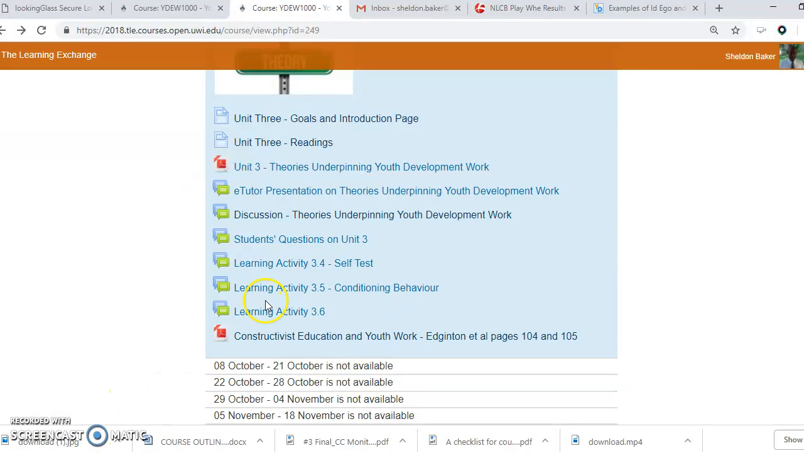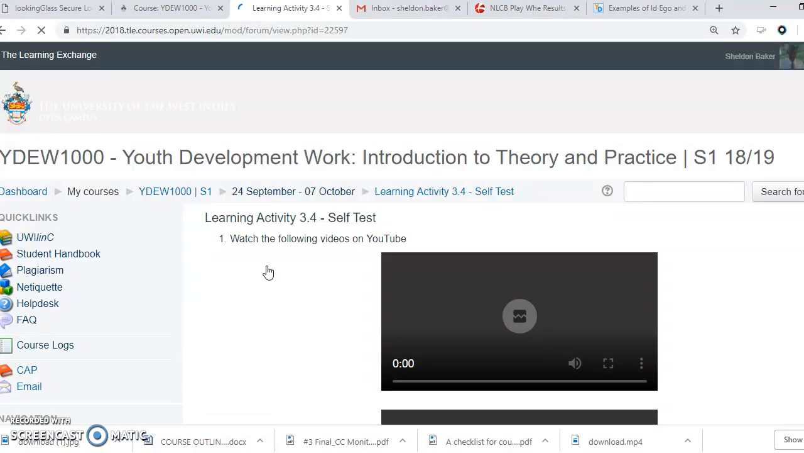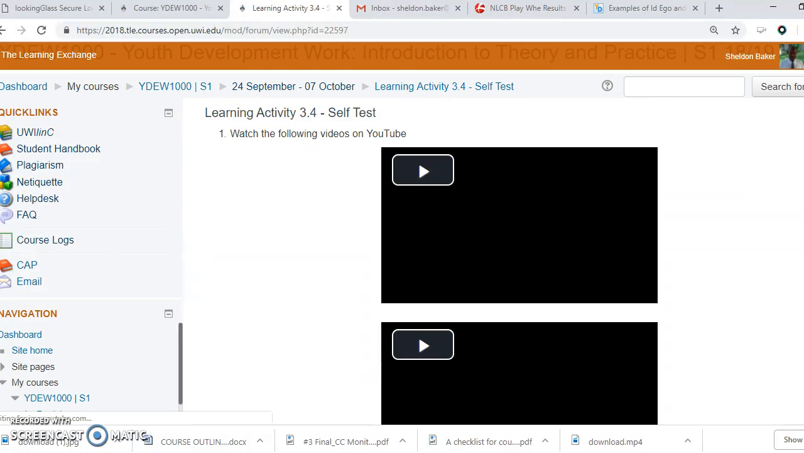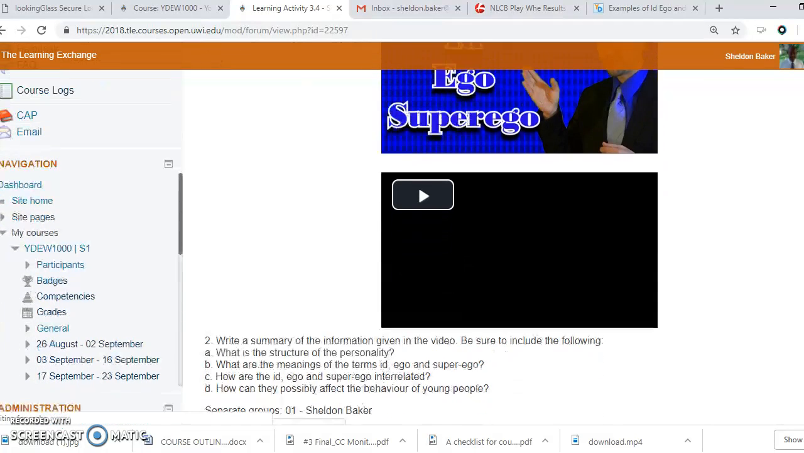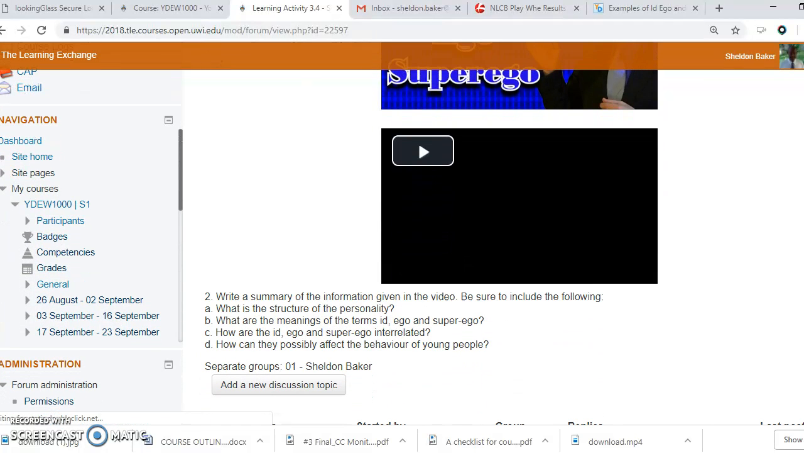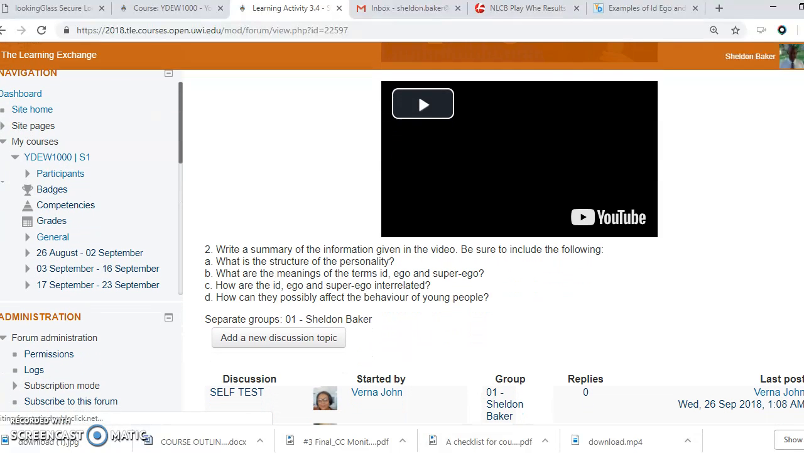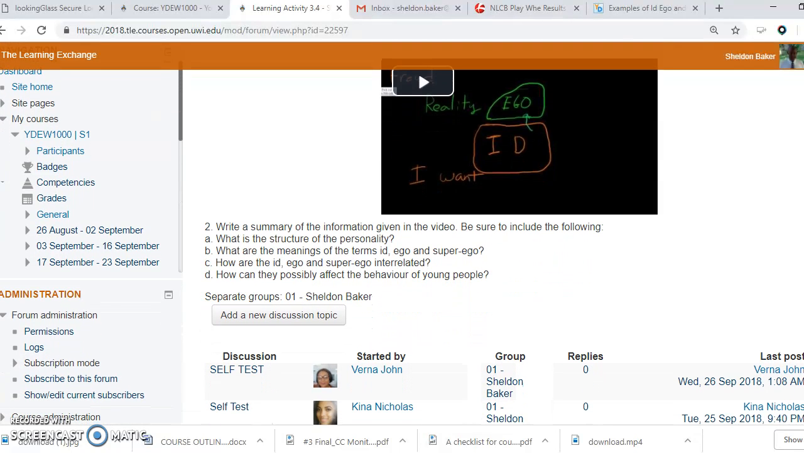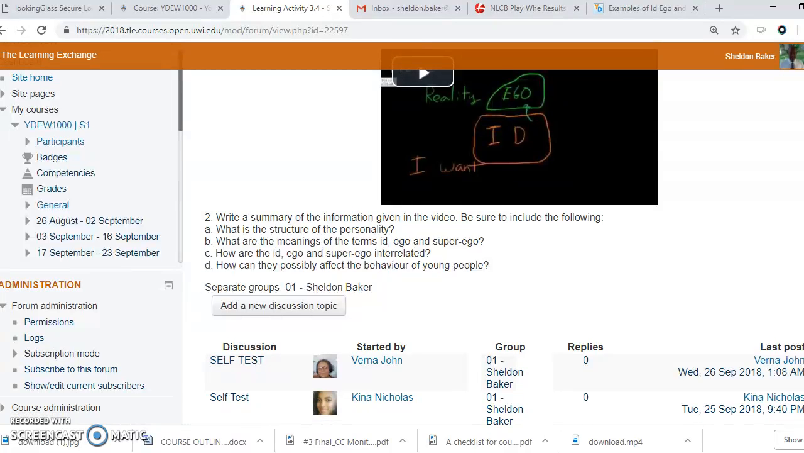Okay, so I'm going to go into learning activity 3.4, which is normally the norm. Select the link to go into the discussion, and here we have our learning activity 3.4. It's a self-test, and the discussion is based on this. The discussion actually has 4 parts. I have not responded in all 4 areas. The key to the video basically is just demonstrating how you go about posting.